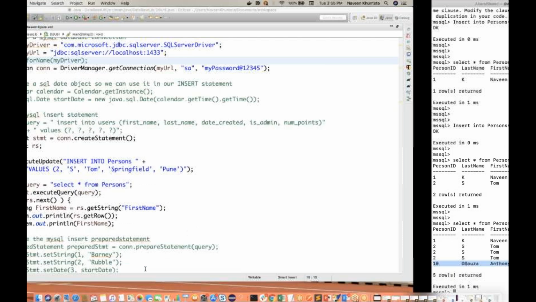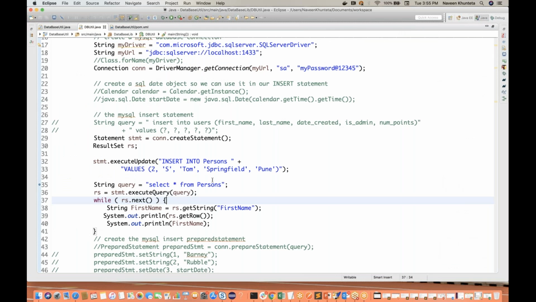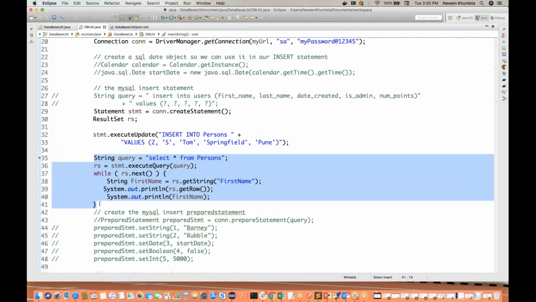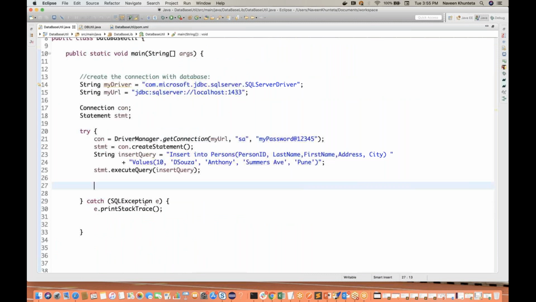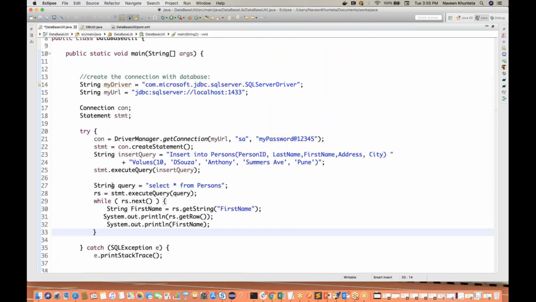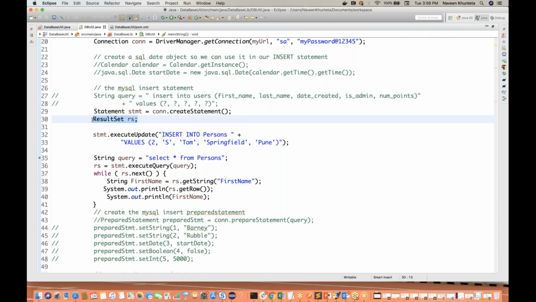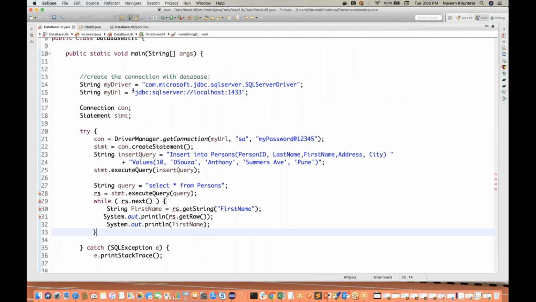Now what I'll do is copy this and then use it over here. Okay, and we have one result set also. So this result set reference I'll be creating over here.